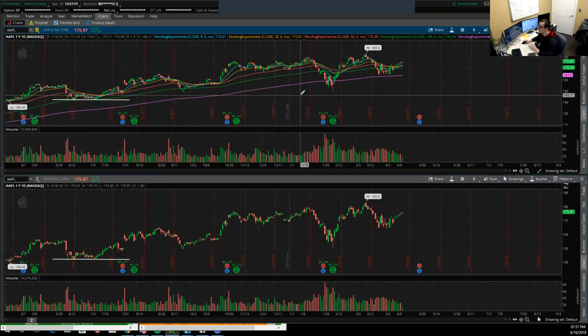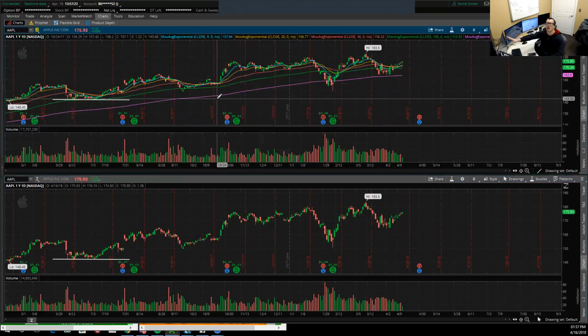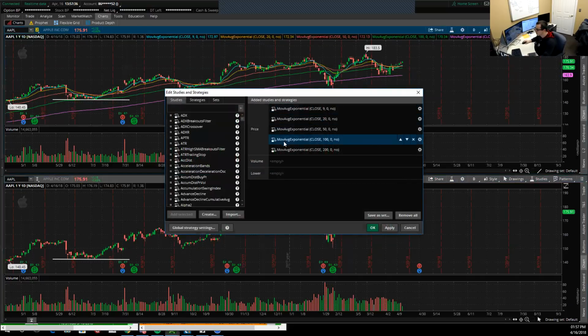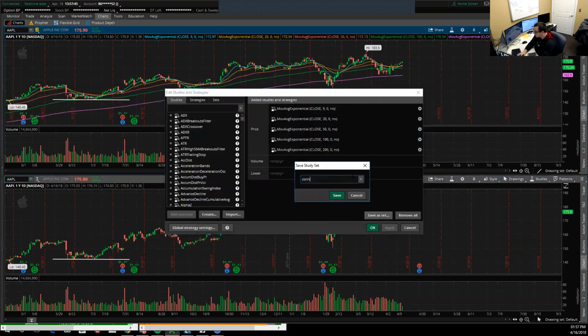But specifically, now that we have these on our chart, let's say you as a newer trader are like, well, I want to make sure I have these lines on my chart at all times. So whenever I come in and pull up a new chart, I want to have these lines on my chart. So what we want to do is go back into the edit studies. And as you can see, you still have all of them plotted here. What you're going to want to do is save this as a set. So you can click Save as Set, and we'll just call this Connor's YouTube video set.